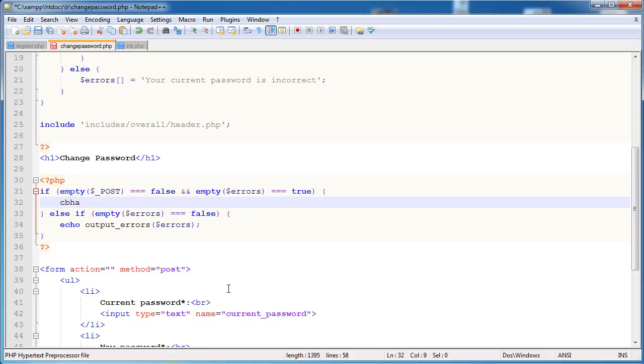So the function is going to be change_password, and we need to pass two parameters to this function. That's going to be the user ID, so we can identify which user we want to change the password for, and the new password. So that will just convert the password to an MD5 hash and place it into the database.